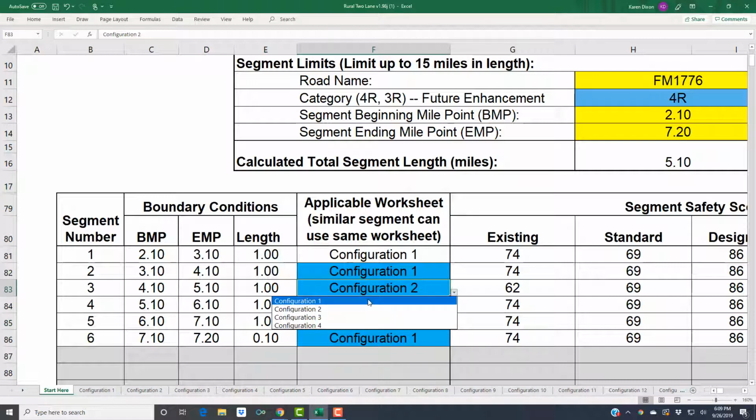We recommend that you begin with configuration number 1 in all of your locations, and then as you identify what the distinctively different characteristics might be, you begin to populate this table. So there might be a little back and forth if you're working between this and individual configuration tabs.